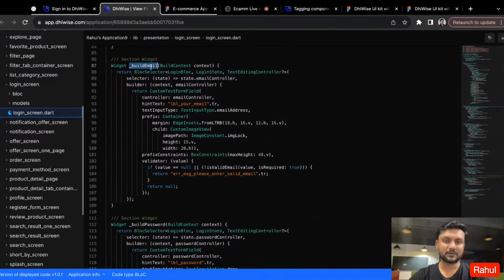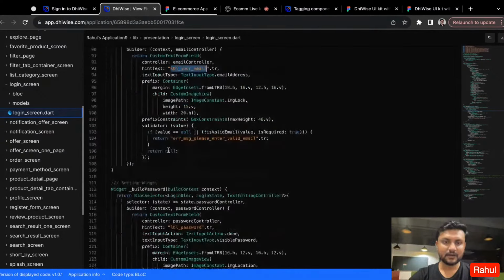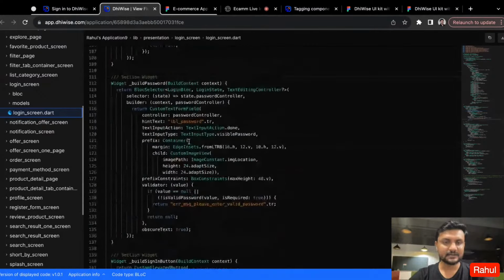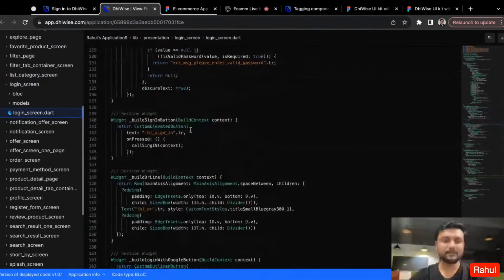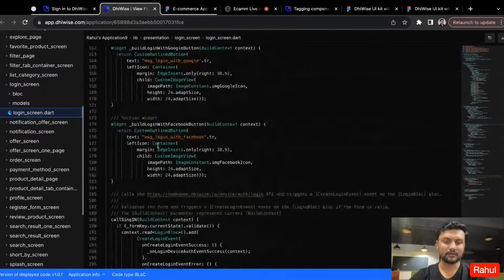And as you can see, how readable the code is. This is the function that builds the email text field, the control text field. So this is the build email function. Here you will also get the hint. You will also get the validation as well. And if you see the password, it goes for build password and it will go on.